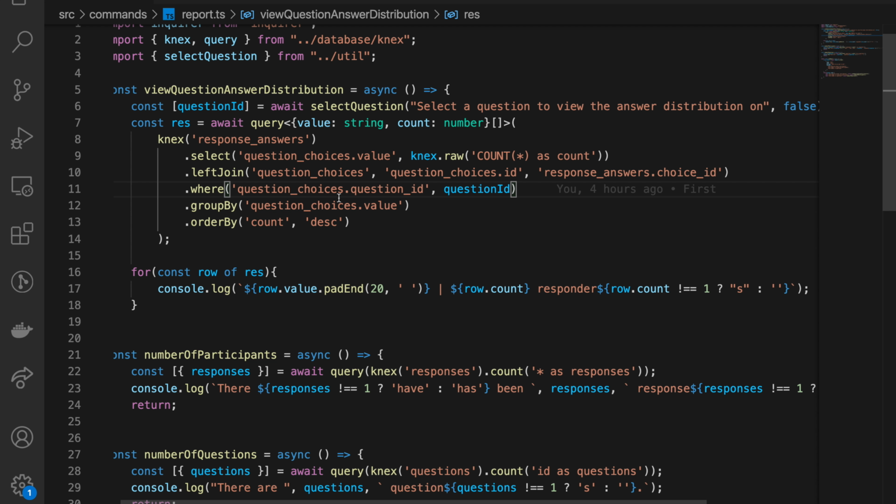So after we have that, we can input the question ID and only gather the responses from that question ID. And then we can group by the question_choices.value, which is the value of the choice that they have selected. And then we can order by the count descending, and the count is defined up here in the select statement. So we can order that by descending so that the choice with the most answers will be first.